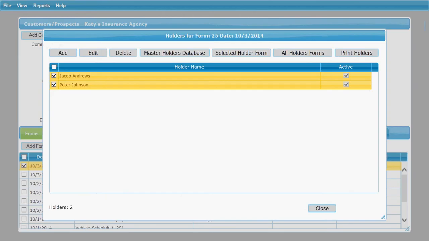I'm going to close out of this. If you wanted to just prepare one of those certificate holders and not both, you could just select one and then click Selected Holder Form, and it would open up just the form for this one holder. You can also delete any holders that you no longer need to have associated with this form. And again, you can add and edit as you need to as well.